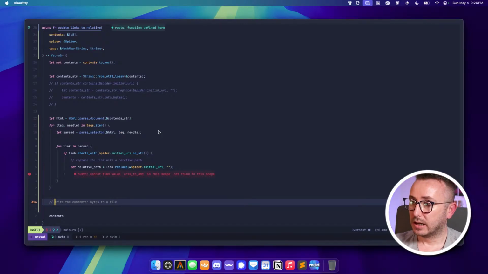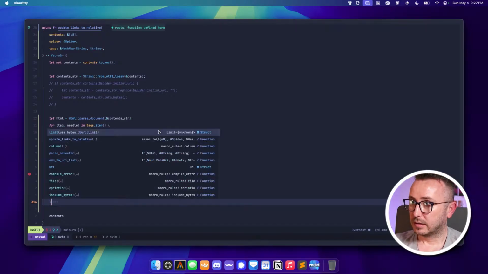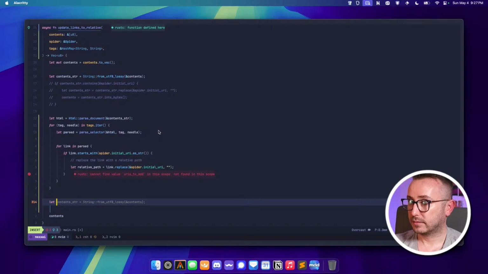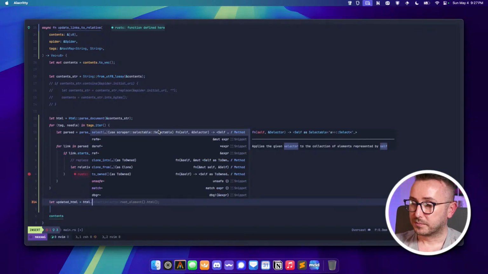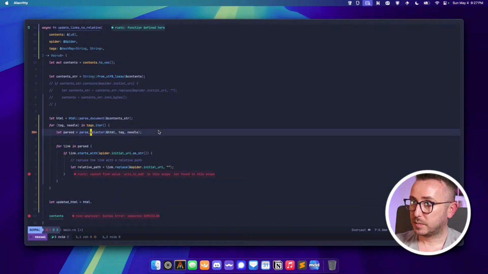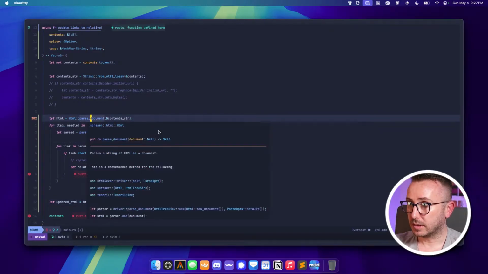So like, if we want to, let updated HTML equals like HTML. And again, I don't know what it spits out. When you get a parsed document, it's giving itself of an HTML.